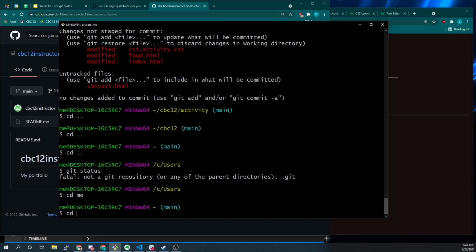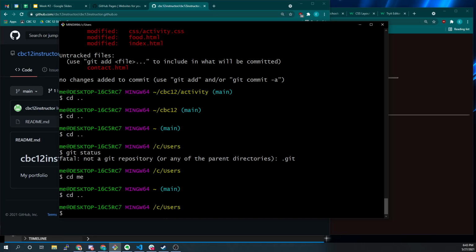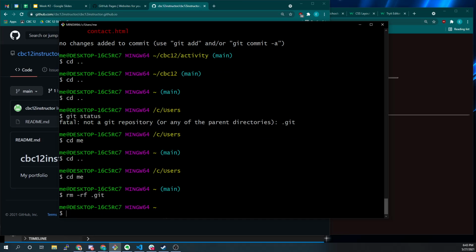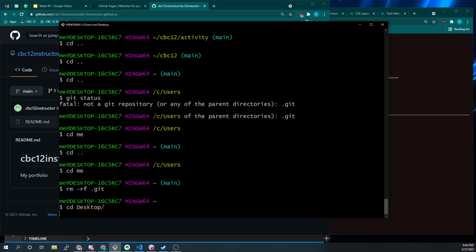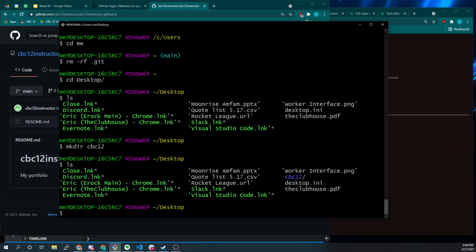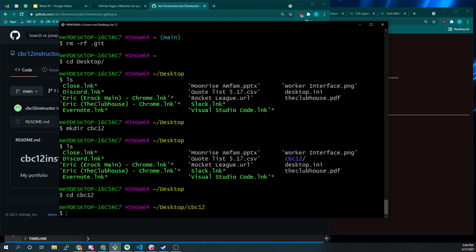We went up until it wasn't there anymore, right? So I'll do it with your example here. So yours is on your desktop. I'm going to remove this real quick for the sake of the example. I'm going to go into your desktop, right? And on your desktop, you have a CBC12 folder, right? So let's just make one in here, CBC12. So now mine kind of looks like yours.